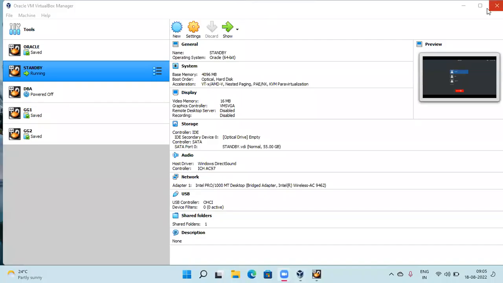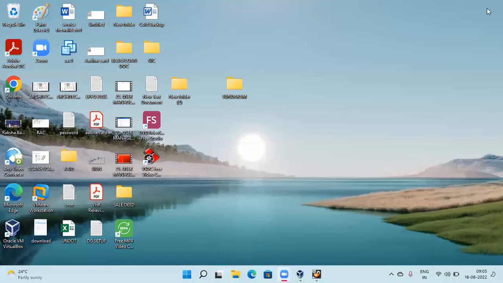So today I'm going to show you how to manage the parameter file. The parameter file is the very first file we need to start the database, right? Without the parameter file, we cannot start the database.